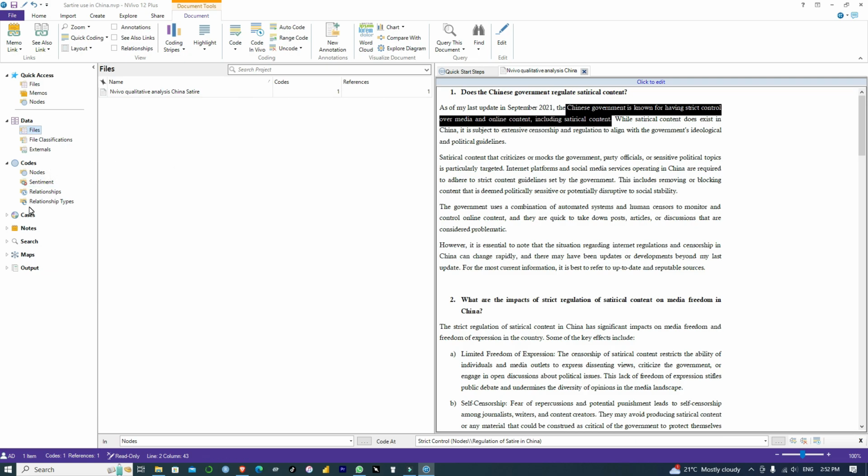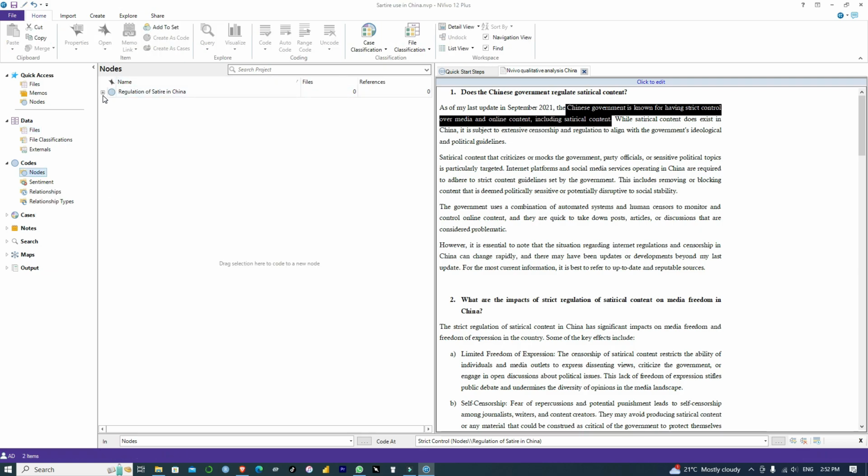So if I want to check the nodes, I'll go to the far left, I'll click nodes. Then you'll see that it has a plus sign here. So the parent code is regulation of satire in China. Then the child is strict control, and strict control is from one file, and also the reference is only one. So we have one file and one reference. Then we go to the next, then continue coding that way.